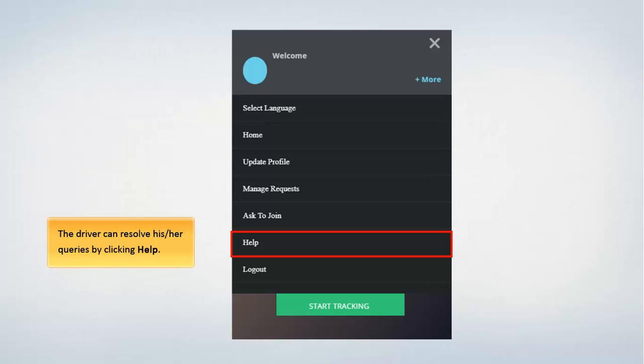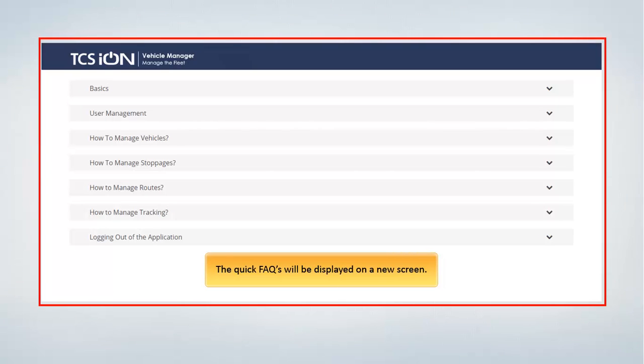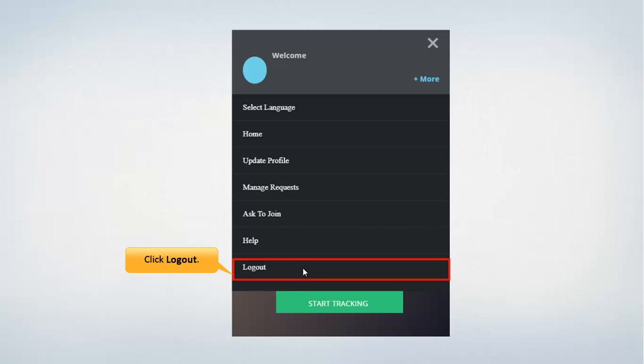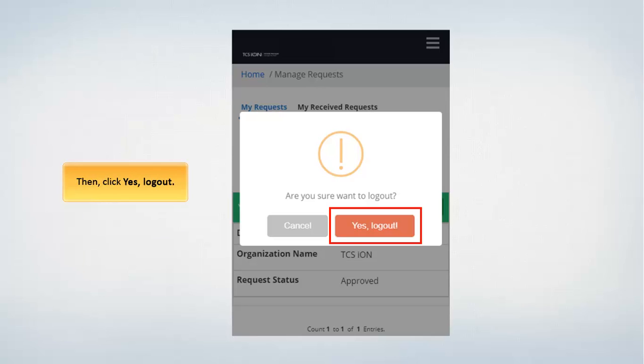The driver can resolve his or her queries by clicking Help. The quick FAQs will be displayed on a new screen. The driver or user can log out from the application at any time. To do so, click Log Out. Then, click Yes, Log Out. The user will be successfully logged out from the application.